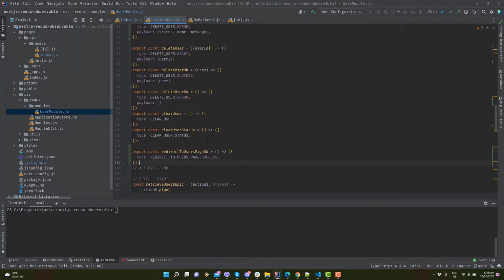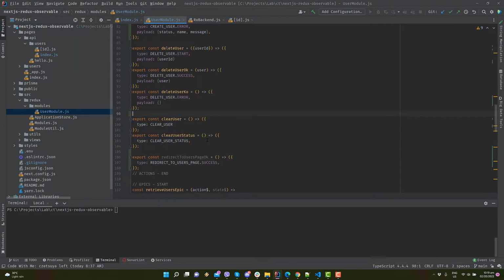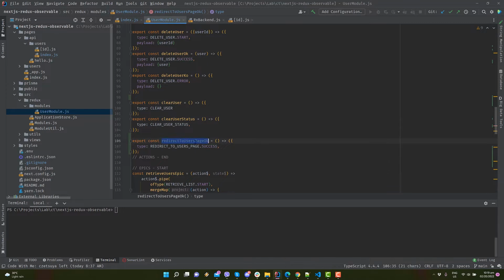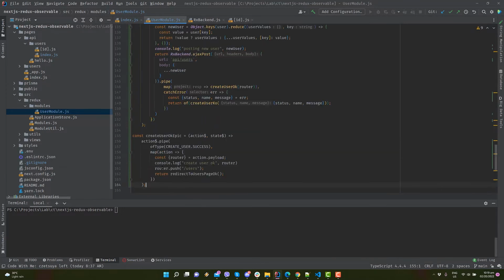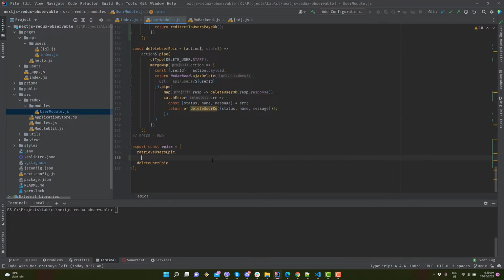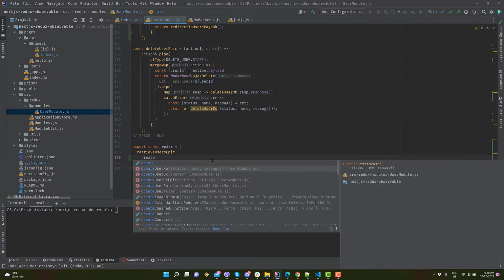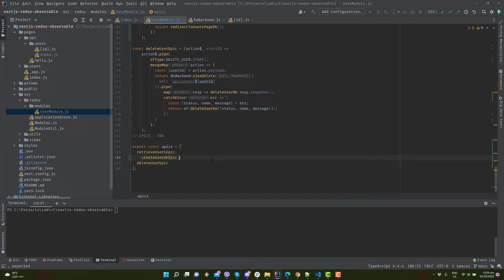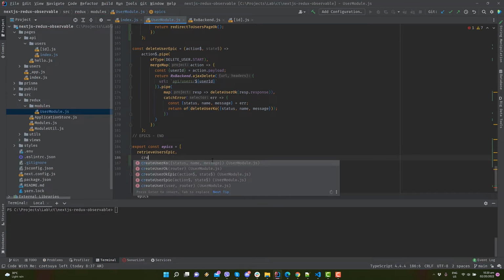Let's add the action creator, where we set the type to redirect to user's page success. Let's add an epic that handles the create user OK action state. It gets the router from the payload and redirects to the user's page. Let's export the newly created epics. We're now done with the action creators. It's now time to work on the GUI.